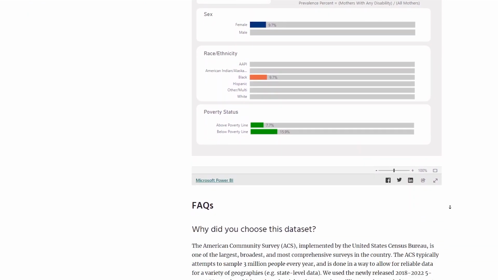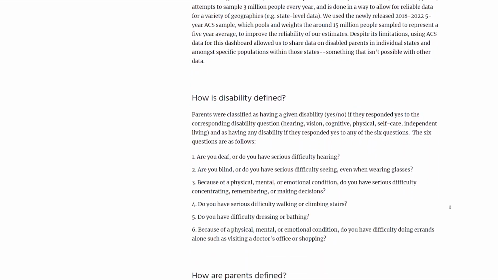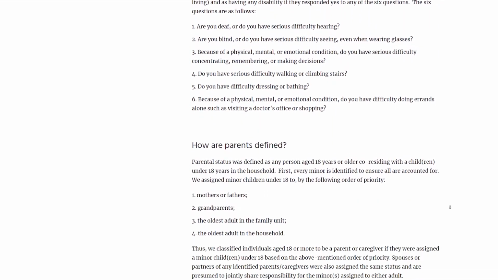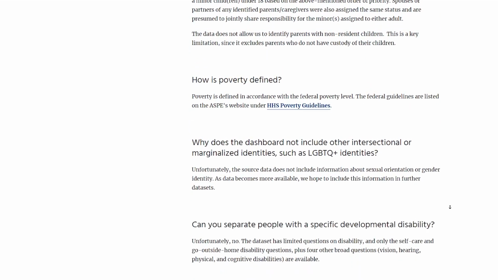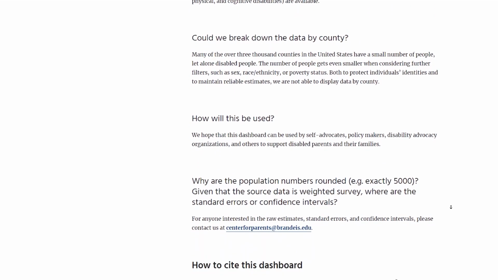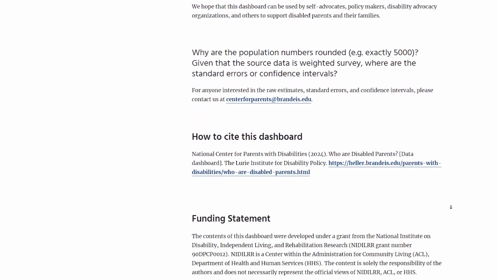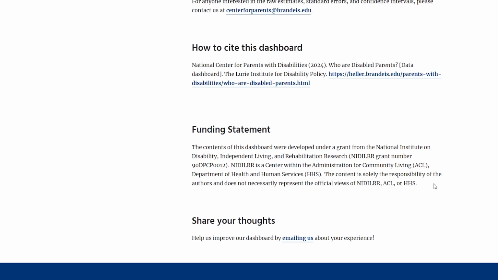You can find more information and frequently asked questions about the dashboard at the bottom of the page. We would greatly appreciate your feedback and encourage you to email us about your experience with the dashboard at centerforparents@brandeis.edu. This email is also linked at the bottom of each page.